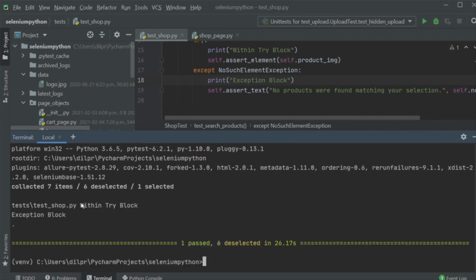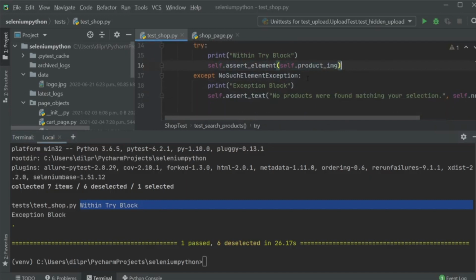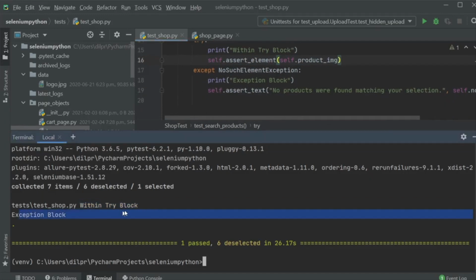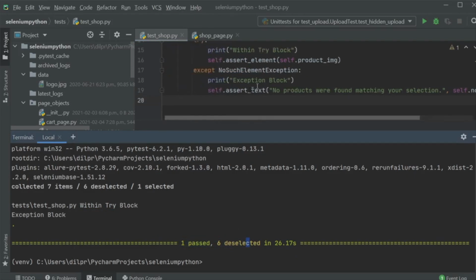And you can see here in our print statements, it basically went to the within try block. So it tried to assert for that element. It couldn't find that. After 6 seconds, which was the timeout that we had, it went to the exception block. And then in the exception block, it's trying to assert for that text, and it found that text for that particular selector. So basically it says, okay, everything looks good. My catch exception that we have over there, everything is working fine there. So it ended up passing our test.